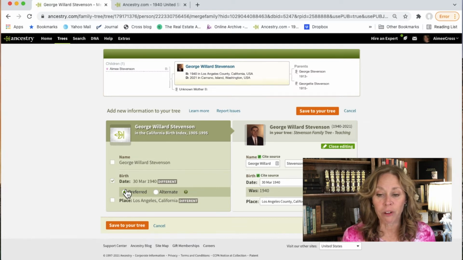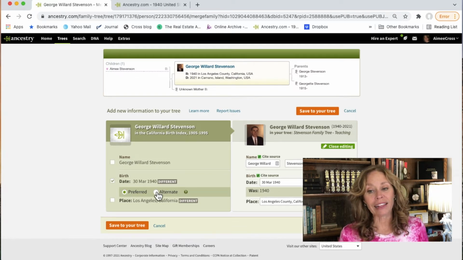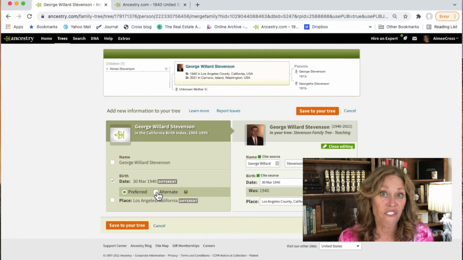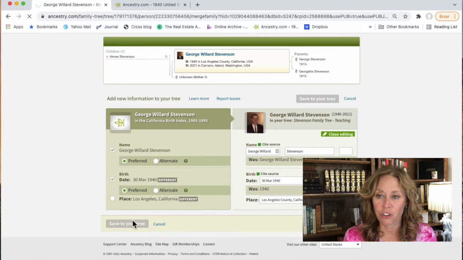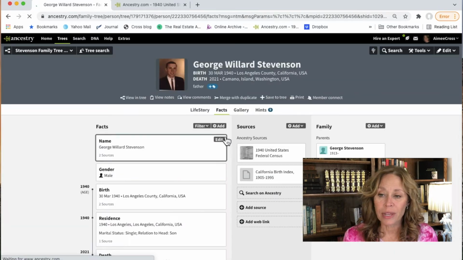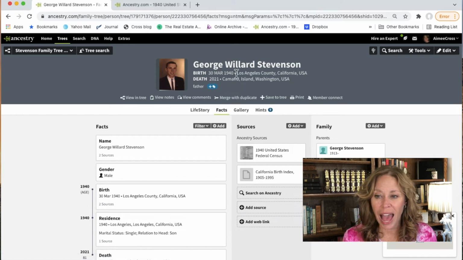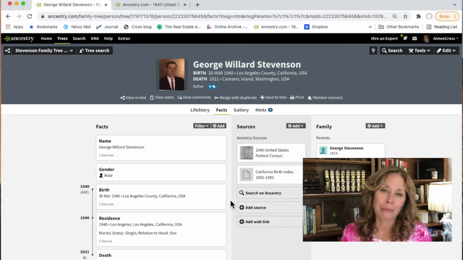And I'm going to list that as preferred. If I'm not sure, I could click alternate, and it would keep both facts. And I'm going to save that to the tree. So now we'll see that George's birth date was actually changed to his actual full birth date, and we have Los Angeles County. Now, if I have other information in my record, sometimes the city information will come up. I can put that in there.